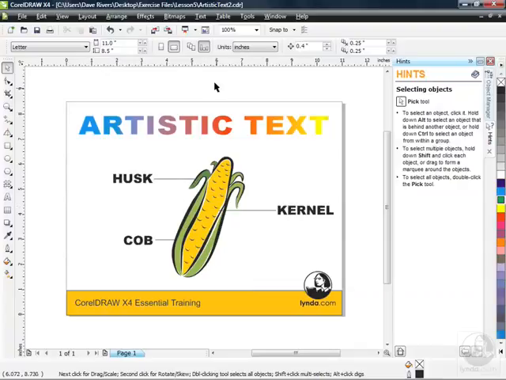So we're going to do that with this file that we were working with in the previous lesson. If you jump to this lesson and you want to get caught up, go to your exercise files if you've got them, Lesson 5 folder, open up artistictext2.cdr. You'll have what I have.